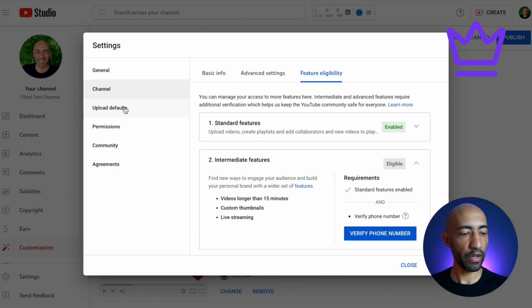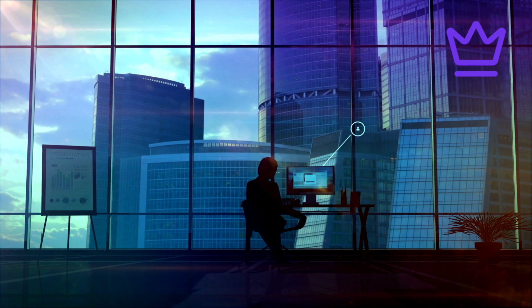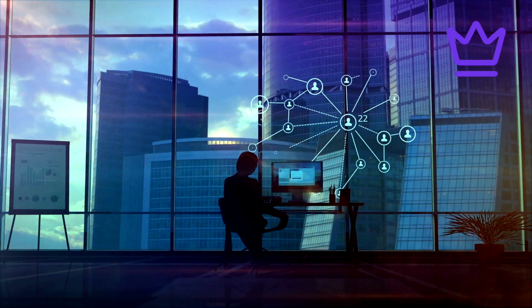So the next section we're going to go into is upload defaults, and you're going to change the visibility default setting to private. And what this means is that when you upload each video, it won't be able to be seen by everybody. Only you will be able to see it until you change that visibility setting to public.